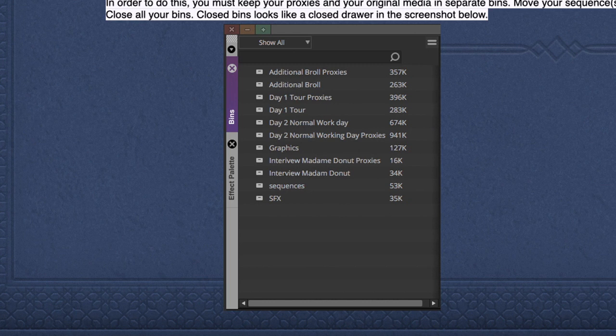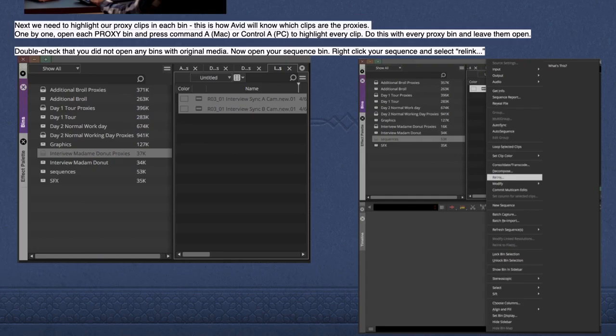Next, we need to highlight our proxy clips in each of the bins. This is how Avid will know which clips are proxies. One by one, open each proxy bin and press Command A, or Control A if you're on a PC. And then you can do this with every proxy bin and leave them open.